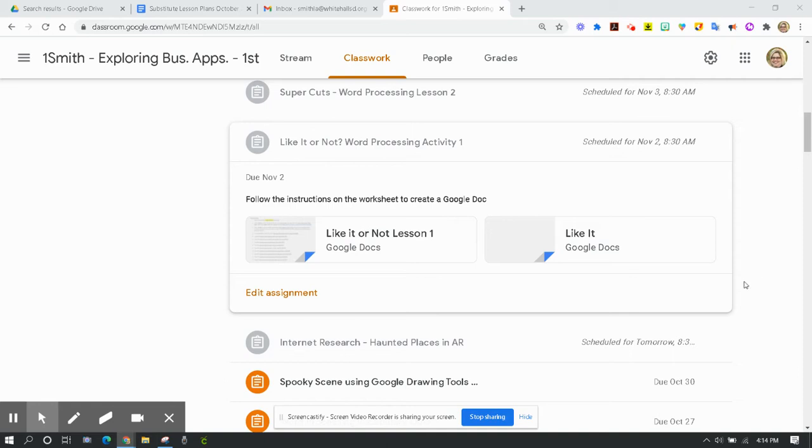You're going to see two attachments, one that is the instruction sheet, which you cannot edit, and then the other one is your document that you will follow the instructions and complete and turn in the Like It document with your information. So let's look first at the Like It or Not Lesson 1 instruction sheet.